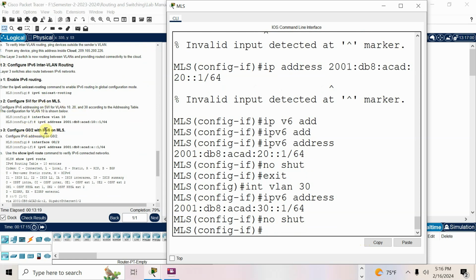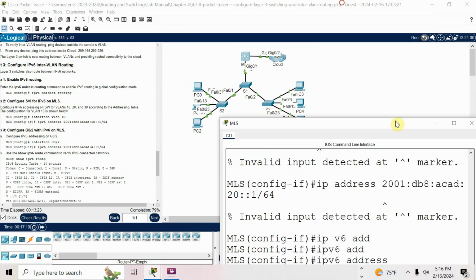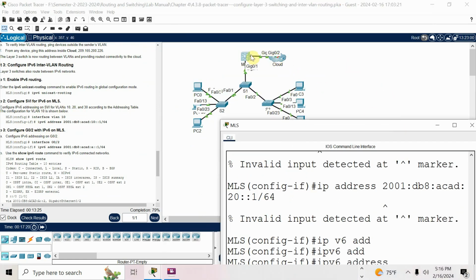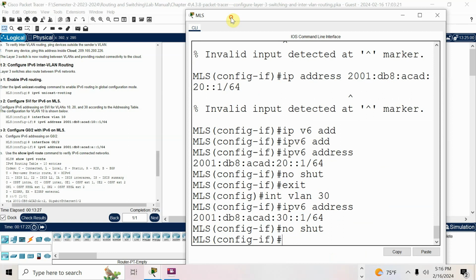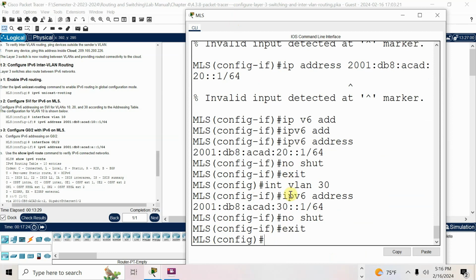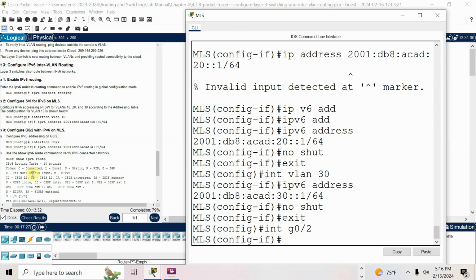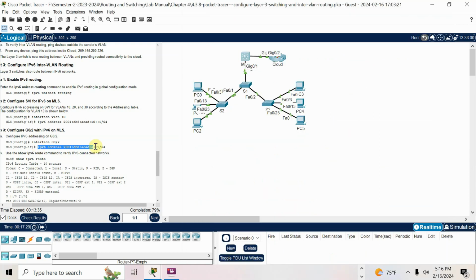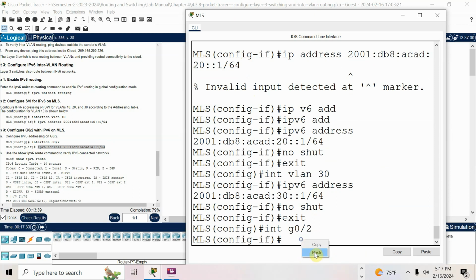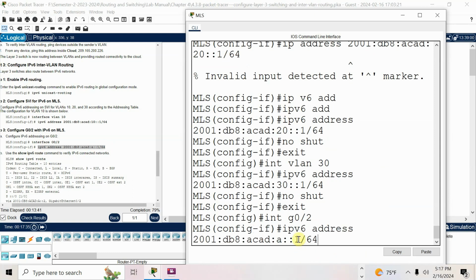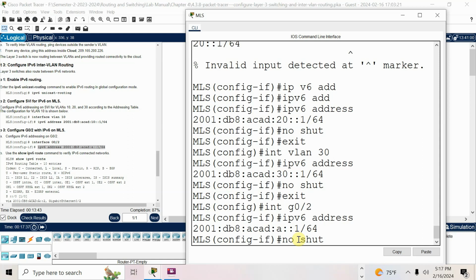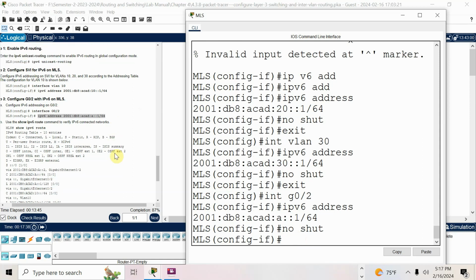After that, what we have is configure G0/2 with IPv6 address on MLS. Now we have to configure this IPv6 address. So exit, interface G0/2. The IPv6 address is given already here. Just copy this one, paste it here before. Okay, no shut.